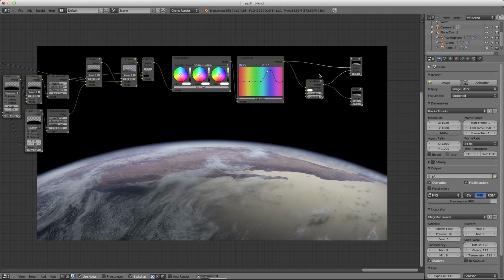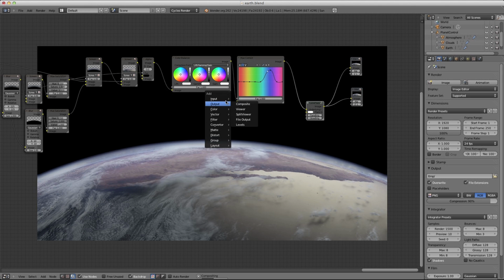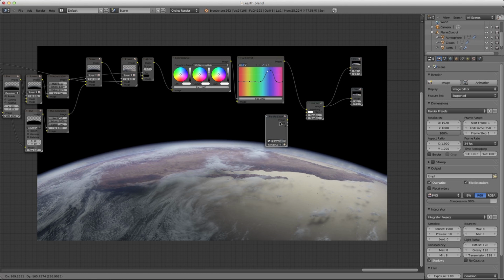Alright. Oops, I added that to the wrong spot. I needed to add it right here. Okay. Now, if you've watched my lens flare tutorial, you'll know that I have to append the lens flare geometry right here. I'm going to do that by adding the render layers for the lens flare, right there.